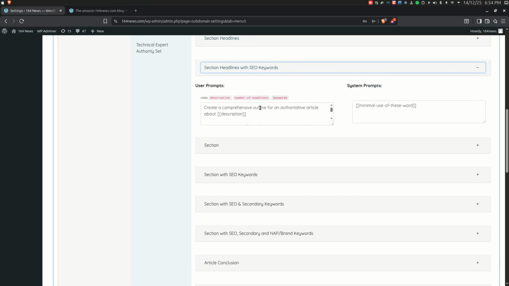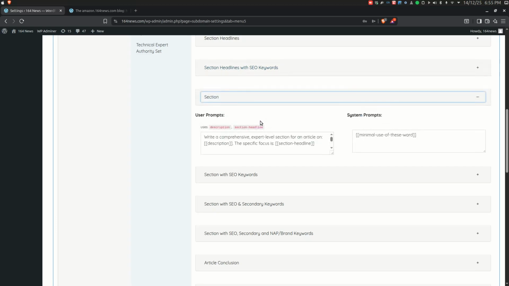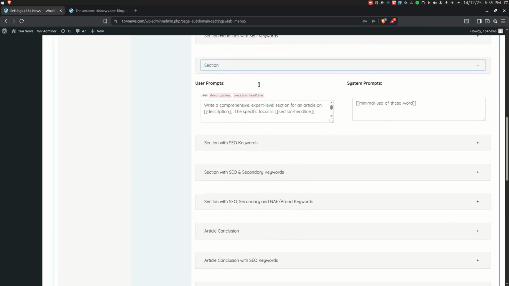This prompt is used to create the section headlines using description and number of headlines along with your SEO keywords. Section: this prompt is used to create the content for individual sections. This prompt is applied to every section headline.